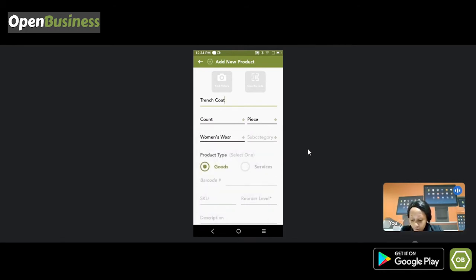Remember, if you do not have a barcode, don't add it if it's not necessarily relevant to your business. That's why it's not a mandatory field. But you can always add a barcode. And how do you do that? There's an option there, the scan barcode feature. Click on that and you should be able to reflect the barcode for that item.